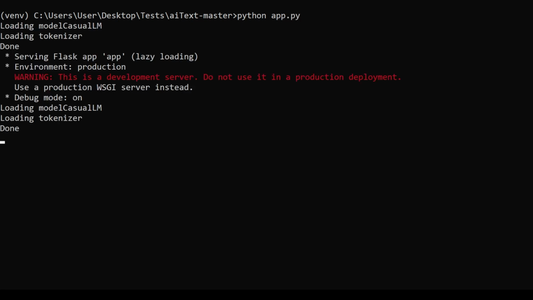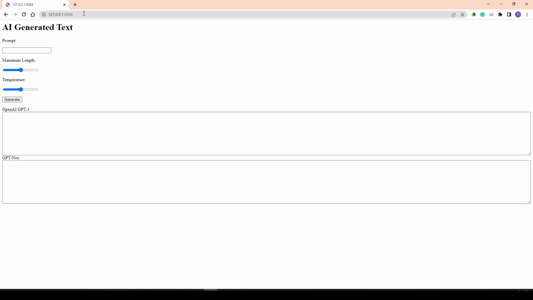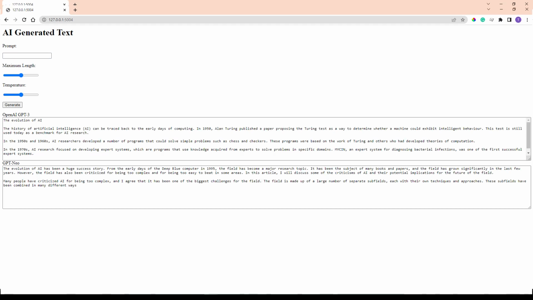Open a browser like Chrome, Safari, or Firefox. Open the URL 127.0.0.1:5004. You should now have the tool running on your local machine. Select a prompt. You can adjust the temperature and the number of tokens. Then press generate to get the text generated by the two AIs.